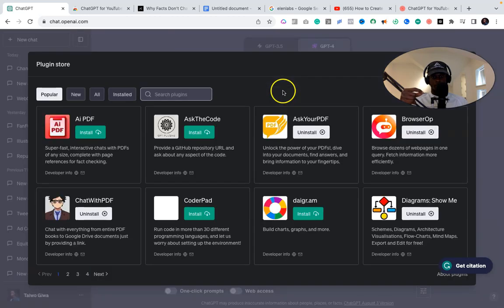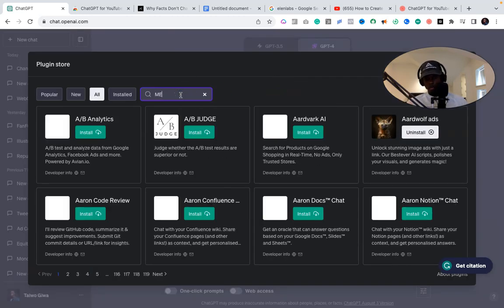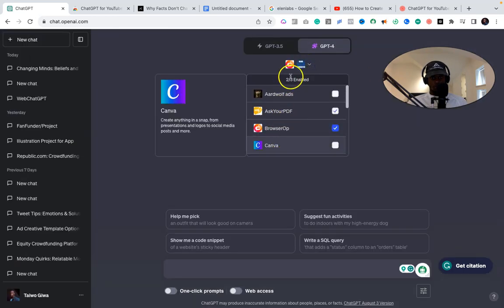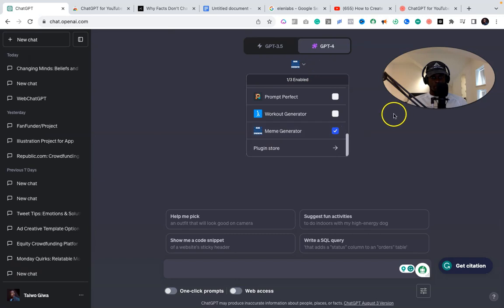store, my bad. Then search for it. The name of this is meme creator or meme generator, any one you want. I'm going to use the meme generator for this. You can use either one of them. So let's go over, right? Then like you can see, you can select up to 2, but I just deselect this one.